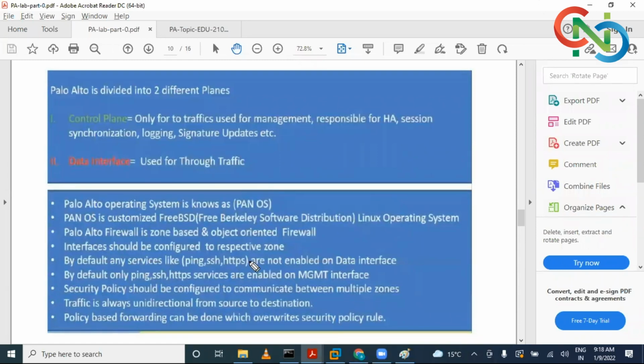This is just the basic knowledge of the firewall. It works on PAN-OS. It uses a customized FreeBSD. It's a zone-based firewall. Interfaces should be configured to the respective zone. We talked about this. We have to configure the zone and map the interface in the zones. The ping, HTTP and HTTPS services are for the data interface and for the control plane.